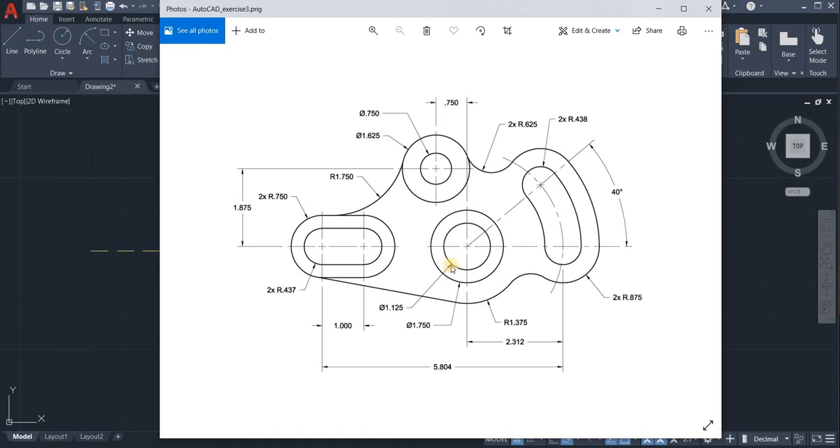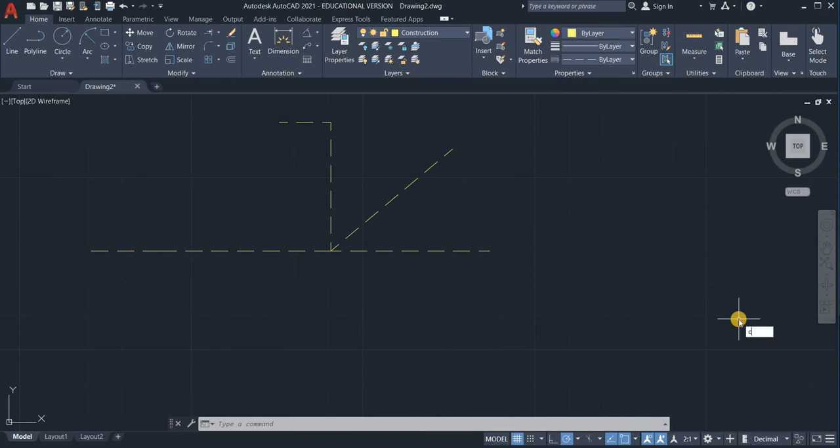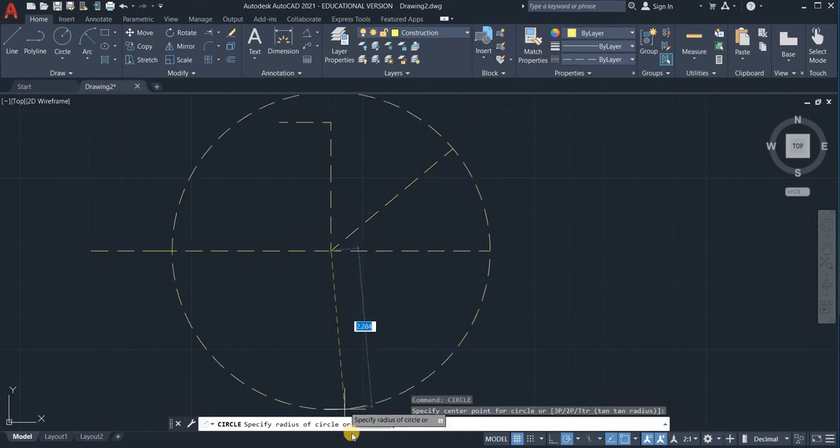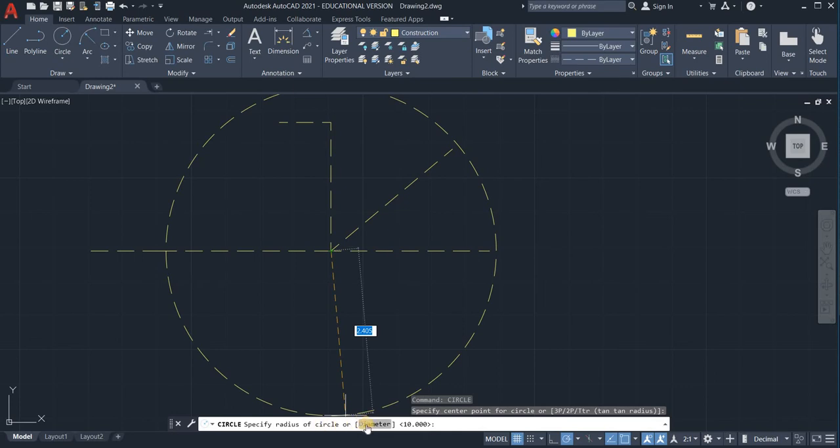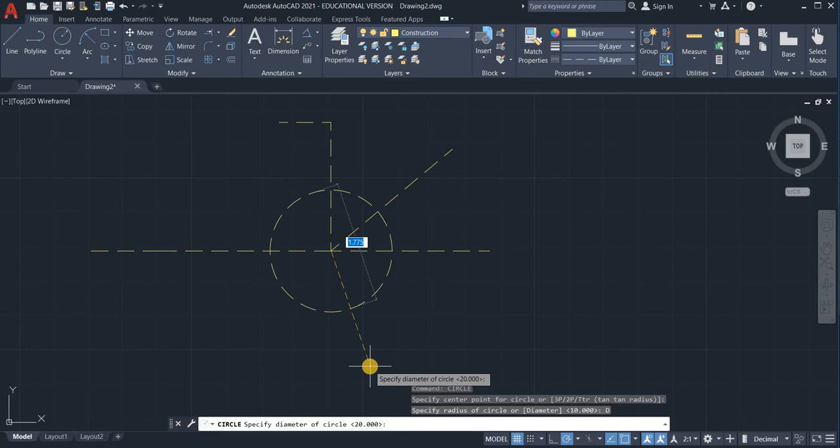So I have a circle with a diameter of 1.125 and 1.75. So when I start the circle command, I can type in CI and circle comes right up. I am just going to make sure I don't really want to be dimensioning my circle based on the radius. It'd be easier for me to just go ahead and put in the diameter for each of those.